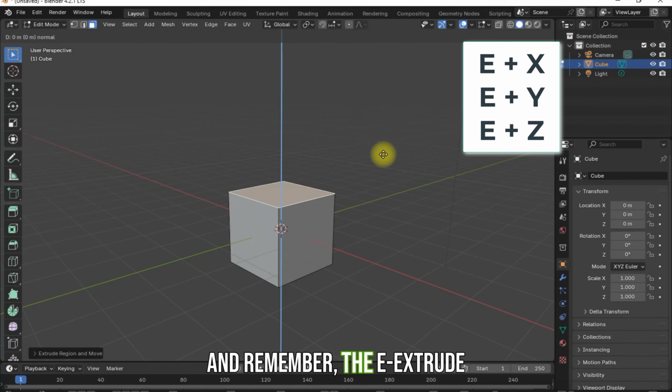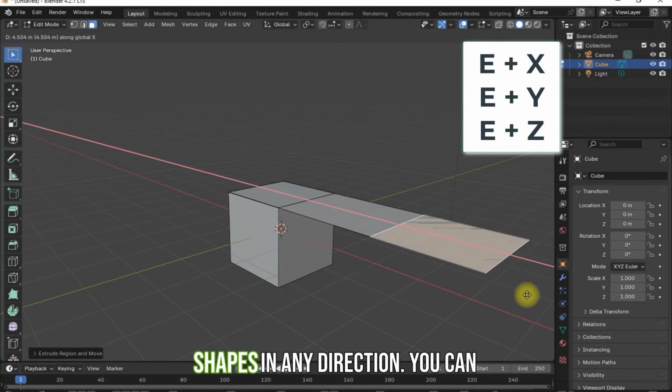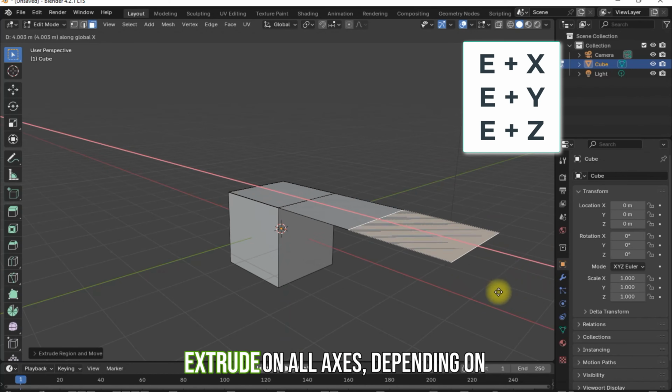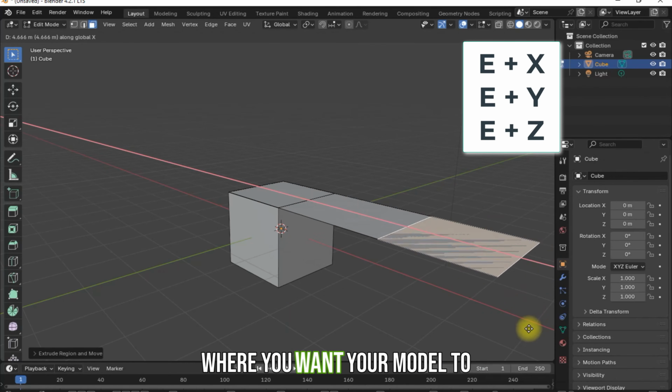And remember, the E extrude command is perfect for extending shapes in any direction. You can extrude on all axes depending on where you want your model to grow.